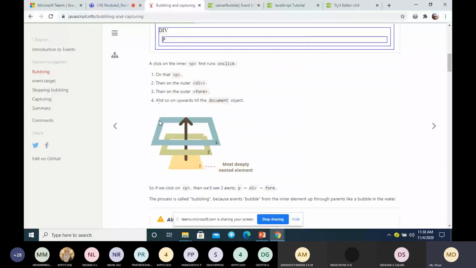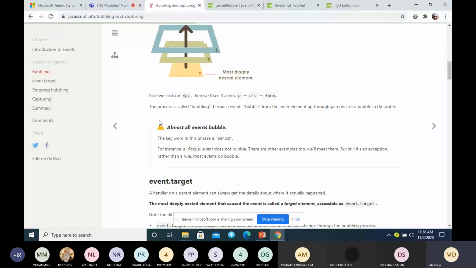The process is called bubbling because the event bubbles from the inner element up through the parents. That means from the paragraph, it bubbles to the div, and then it moves to the form, like a bubble in water.